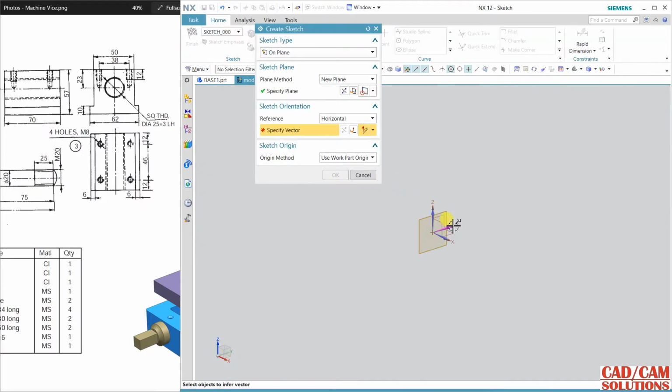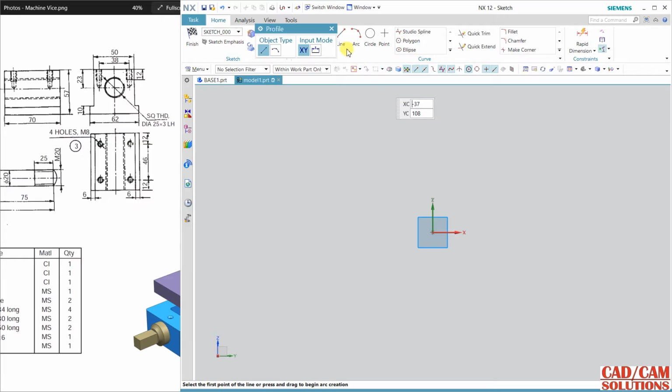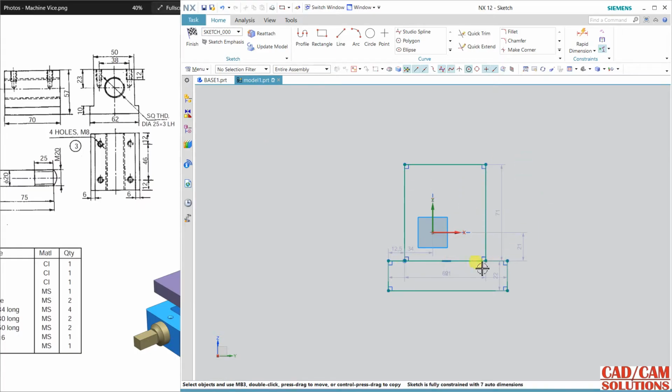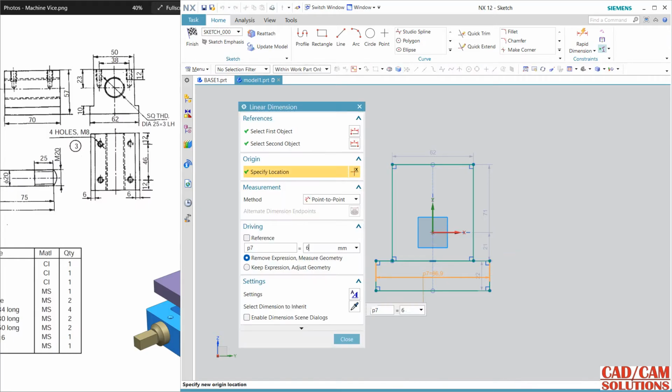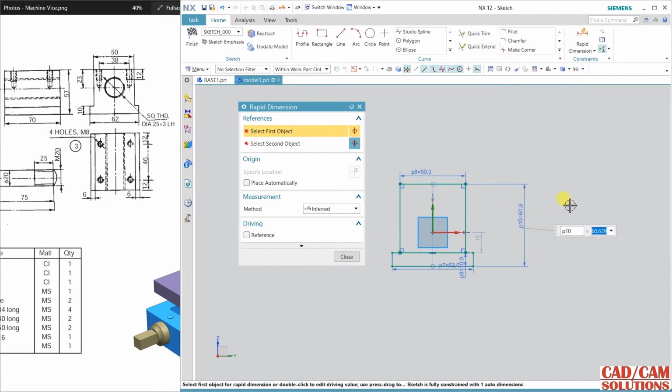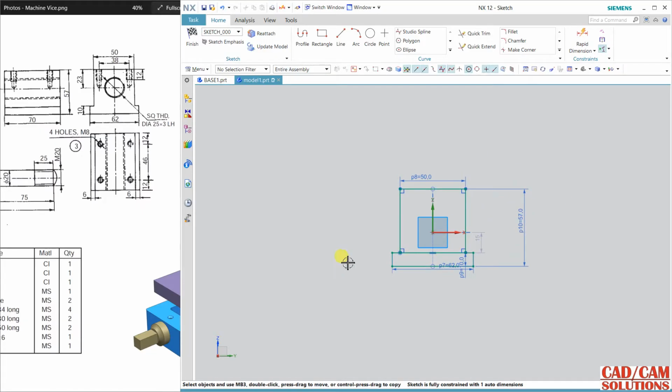So select the sketch, YZ plane, and I am creating a rectangle and one more rectangle. Now align vertically. Now dimension it. This dimension is 62 and this upper is 50, and 10 is the bottom and total is 57. Okay, and align this line with this horizontal axis as collinear.